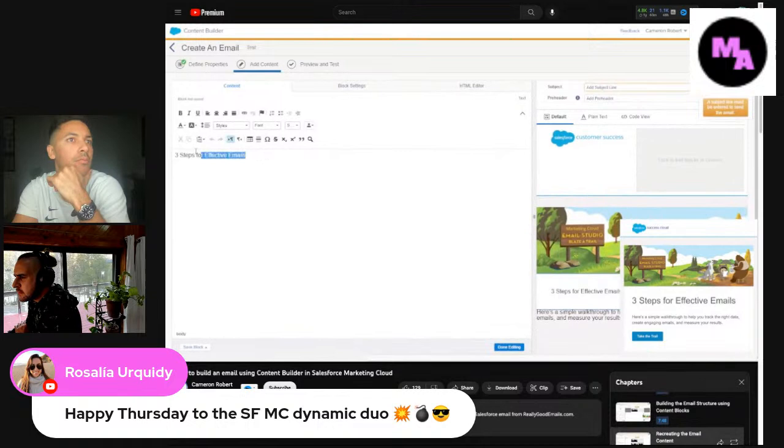Now the text size, we can select our text. We can modify the size here. Let's make that nice and big. A little bigger. And we'll go size 30. That's about right. That's size 30.